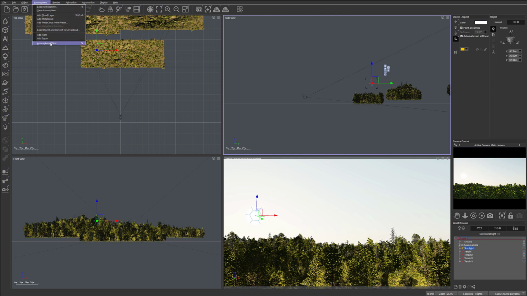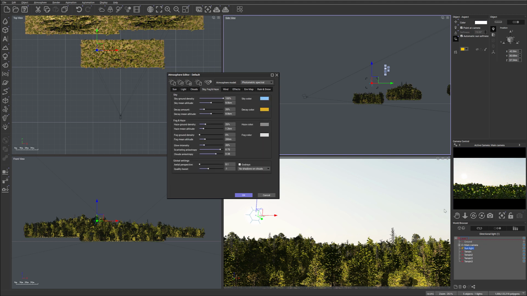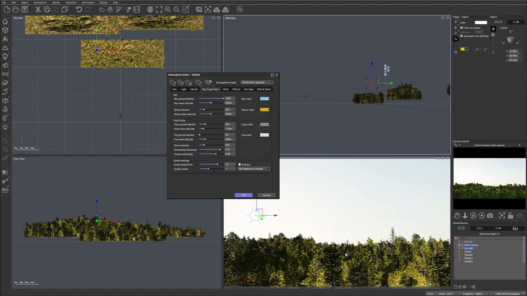Now we can go inside the atmosphere editor. Before we work even with adding clouds, I want to properly add haze to this. So we'll start with aerial perspective. We'll pop up about 2-3, and we can kind of preview right here. It's already adding a little bit of haze.